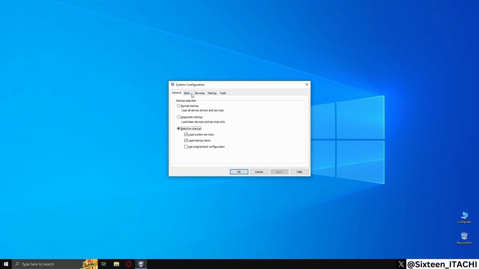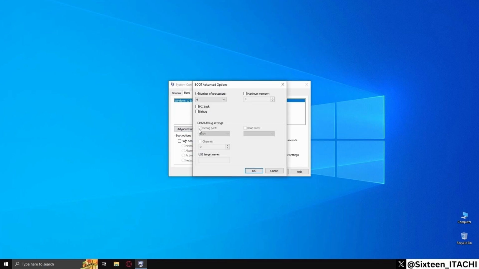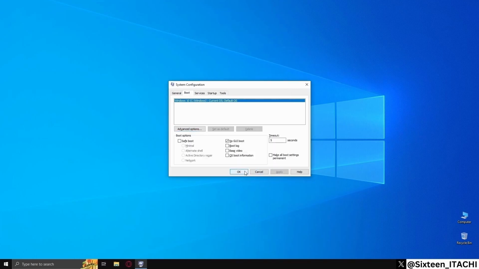Go to the Boot tab. Set timeout to 5. But if you have a high-end PC, you can try a value of 3, however, don't set it to 3 unless you have an SSD. I'm going to keep it at 5. Check No GUI boot. Then click on Advanced Options. Check Number of Processors. Set it to the highest number available. Click OK. Click Apply. Click OK.